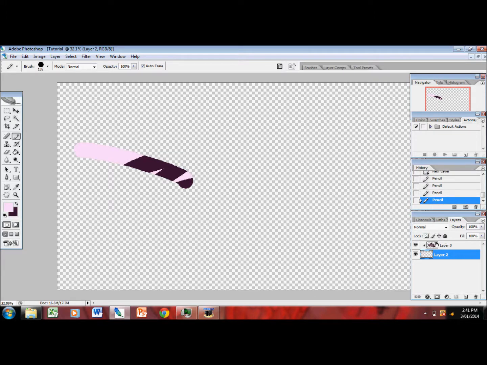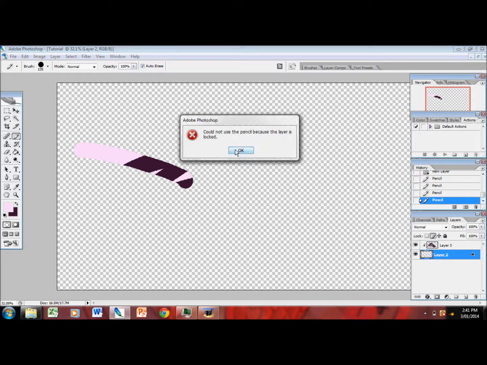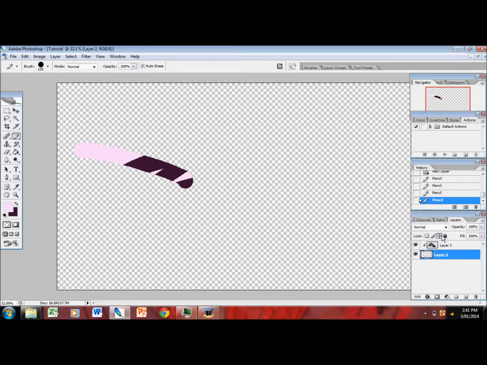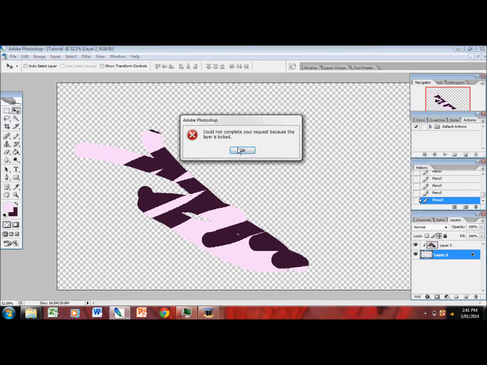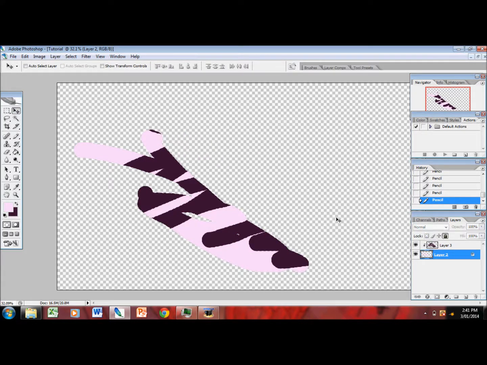The other thing you can do is lock it so that you can't draw on it at all. As you can see, a cross sign comes up, because the layer is locked. You can lock it so that you can't move it, so you can still draw on it, you just can't move it. And then you can lock it so that you can't do anything to it, and you just won't be able to.